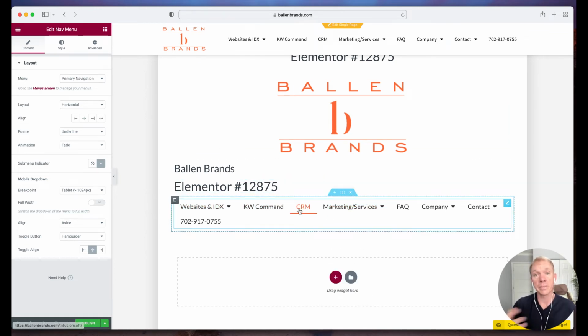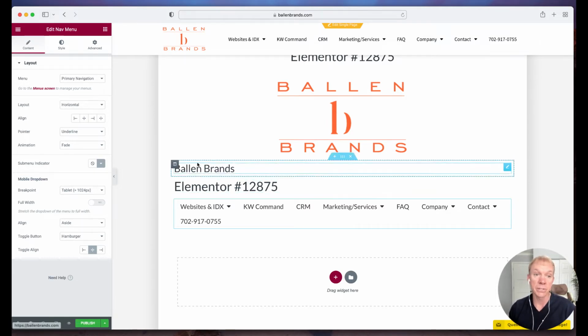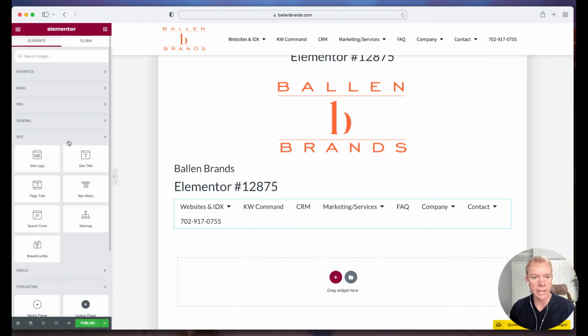If I go into the administration section and I change the navigation, then it's going to automatically change here. It's going to change up in the header too. Anywhere I use this particular marker, we'll call it, this widget, it's going to update, which is really the true benefit of doing that.